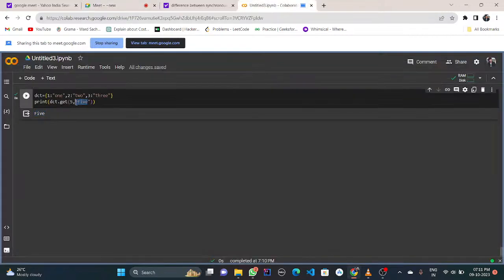Otherwise, if I give a value not present, see, value 5 is not present. If I give 3, yes, 3 is present, that's why I got a value. If I give 4, see, 4 is not present inside my dictionary, that's why I didn't get any output.